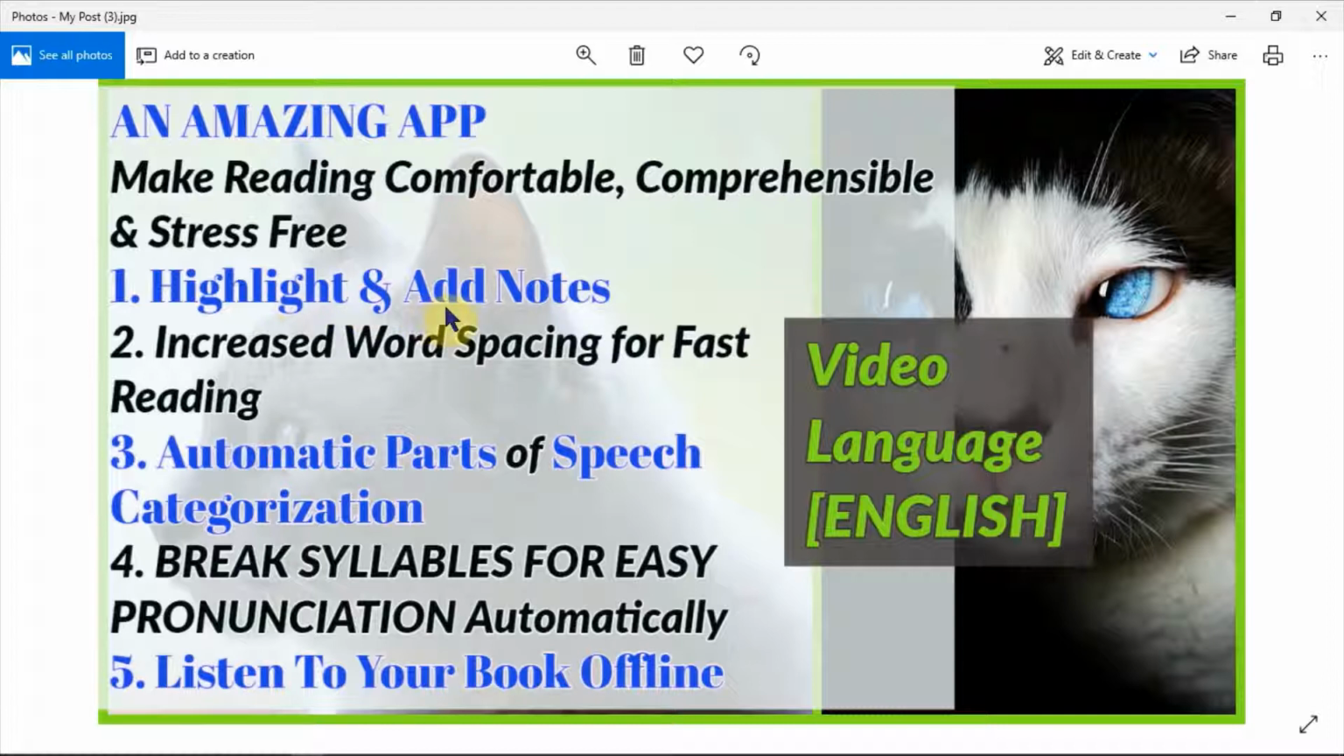For example, highlight, add notes, increased word spacing. For example, if I have these two words, I can increase the spaces between the two. Automatic parts of speech categorization, break syllables for better pronunciation, and listen to your book offline. The best thing about this application is that it is completely offline.